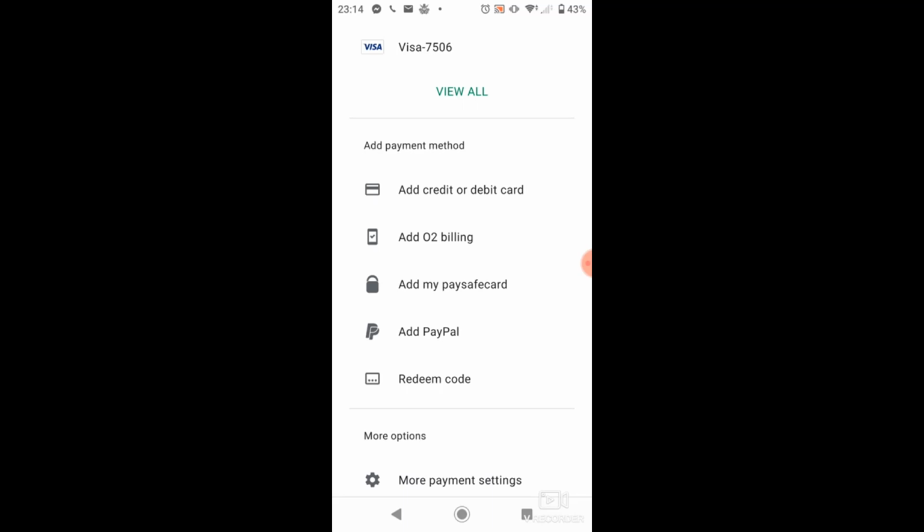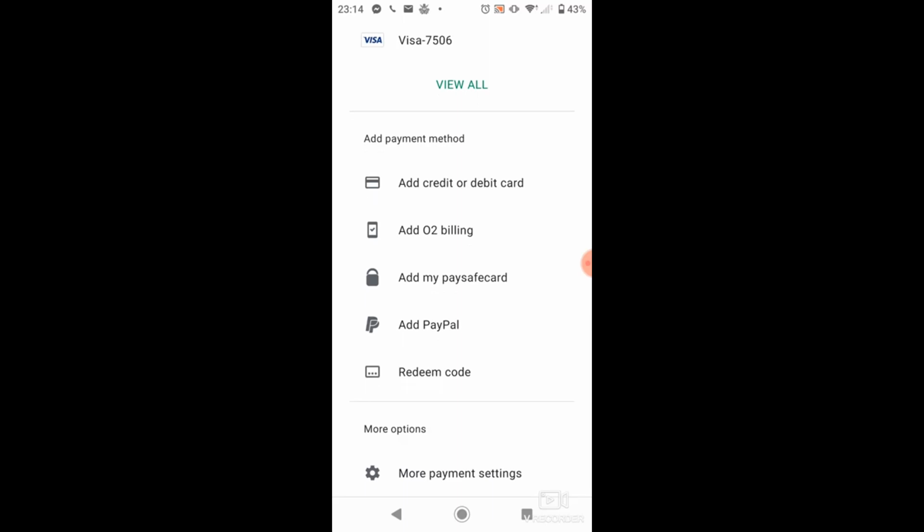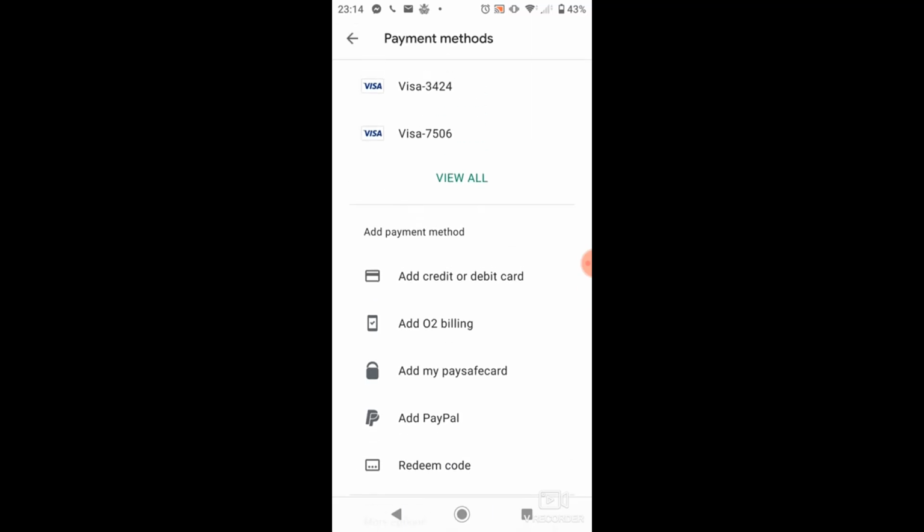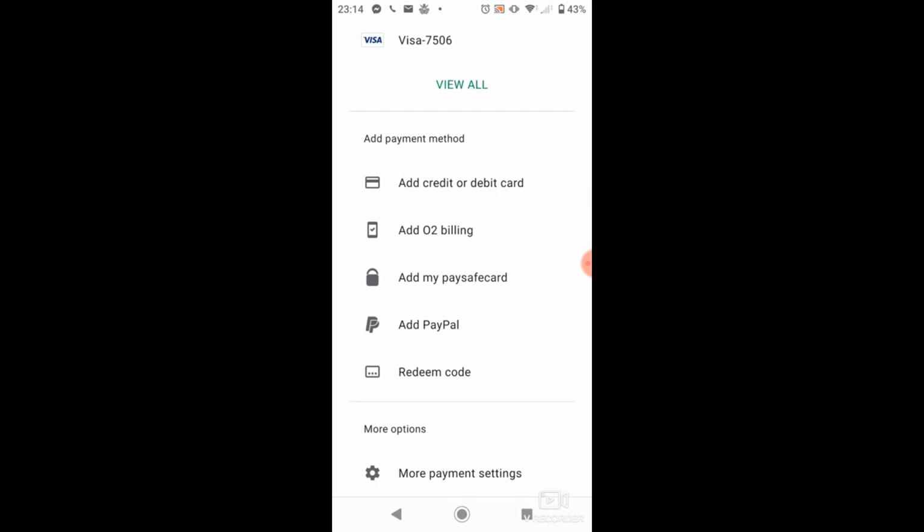O2 billing is basically where they would add it to my phone bill, because I'm with O2, which is my network service provider. And literally that would just be added to my bill, and I would pay that when I get my next phone bill from O2. So yeah, this is where you come to add a payment method.